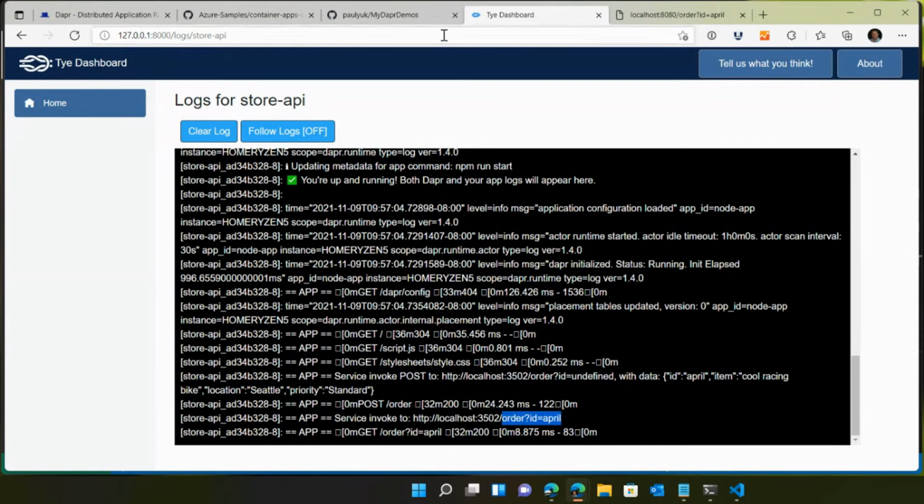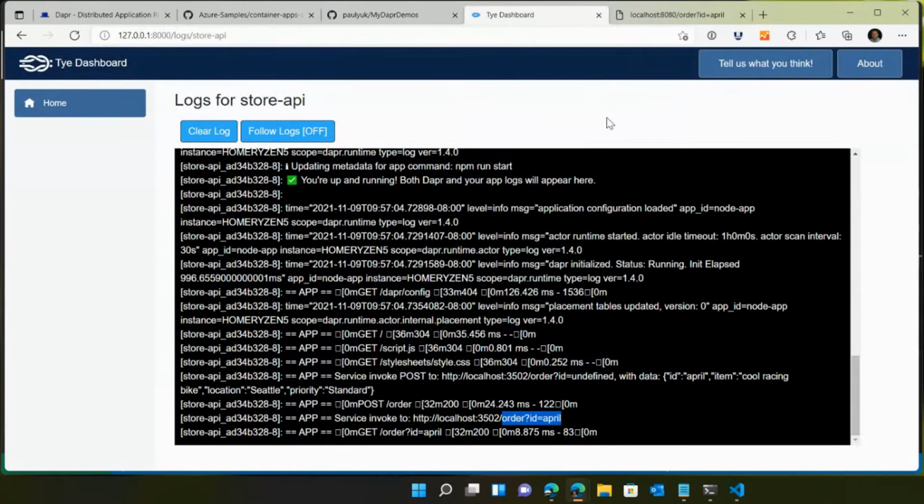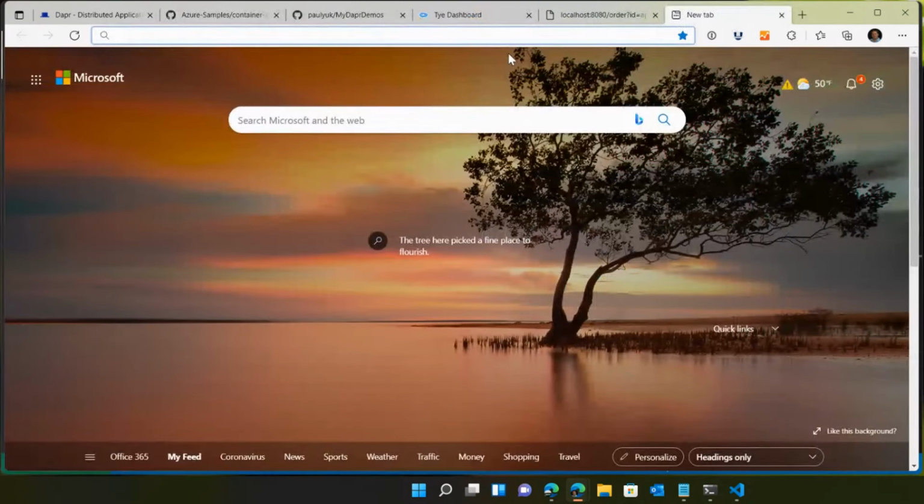If I were to sum this up, Dapr made it easy to do things like service communication with service discovery. But the important thing is once we set up this pattern, there's a lot more features that we can open up just by doing that. So let me show you another example.